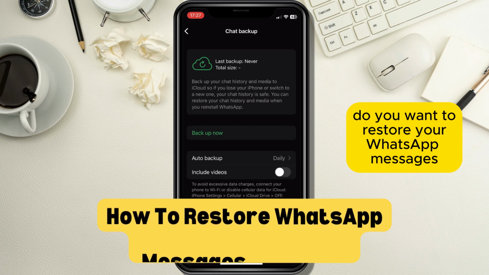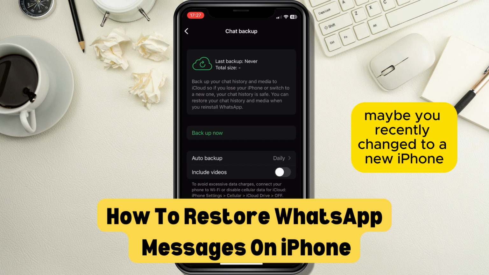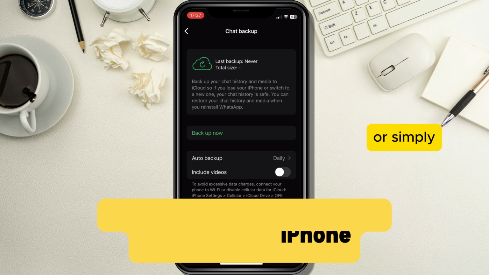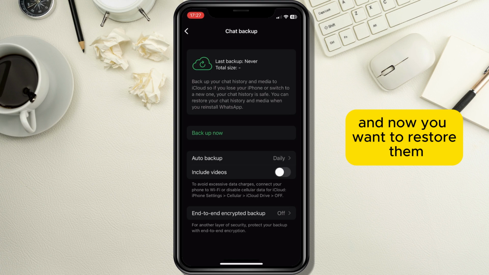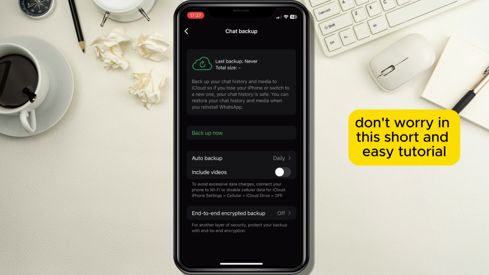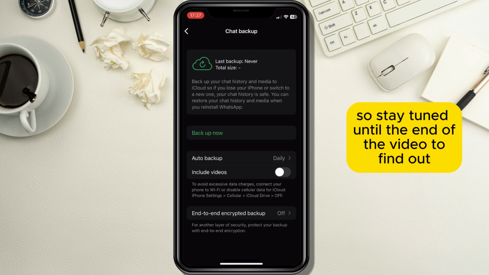Do you want to restore your WhatsApp messages but don't know how to do it? Maybe you recently changed to a new iPhone or simply some of the messages got deleted from your app and now you want to restore them. Don't worry. In this short and easy tutorial, I will show you how you can restore your lost messages, so stay tuned until the end of the video to find out.